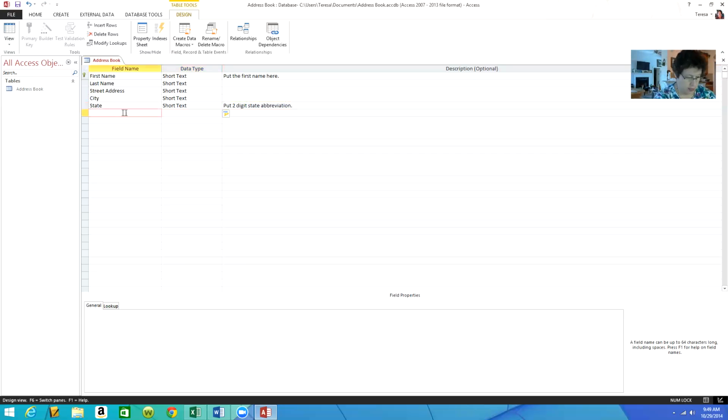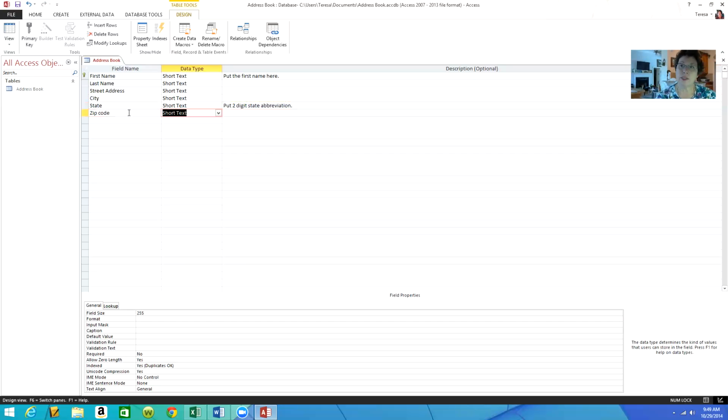Coming back, I've got zip code. I'm going to put zip code as text, and I'll tell you why. Later on, we're going to talk about something called an input mask. If you're familiar with zip codes, sometimes zip codes have just the first set of numbers. Sometimes it has a dash and another set of numbers. If I'm using that dash, it ends up being text because a dash is not a number.